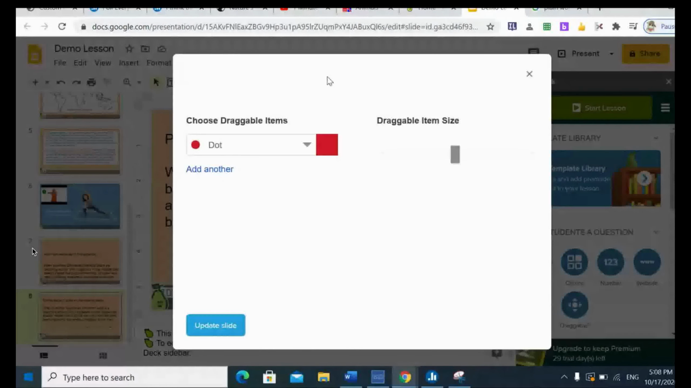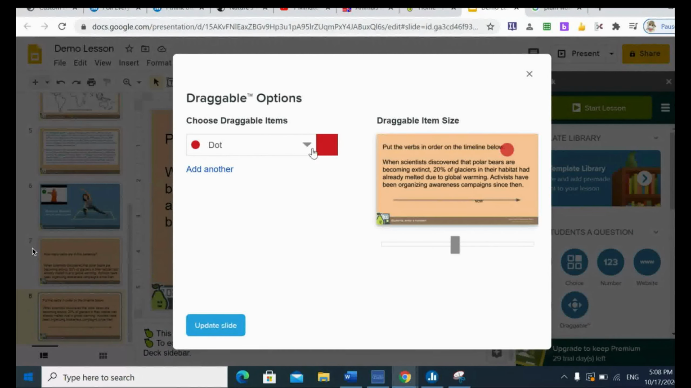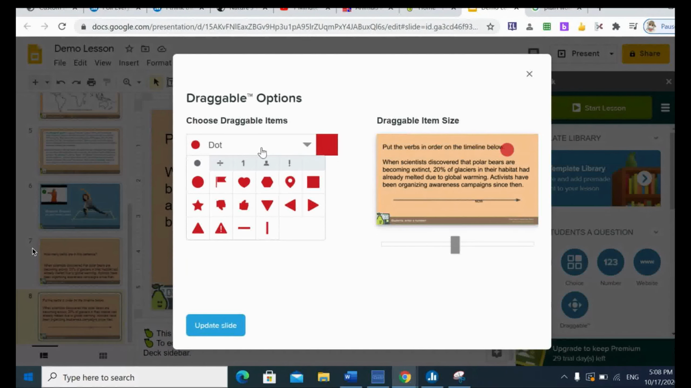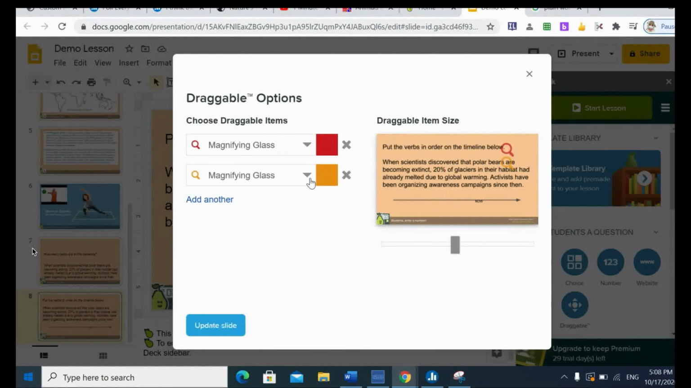I have 3 verbs in this, well, it's not a sentence, it's 2 sentences. I've got 3 related verbs in this sentence. Scientists discovering, and then discovering and becoming extinct, and then the melting, and then the organizing. I've got 4 verbs, but 3 tenses. So I am going to choose the magnifying glass for discovering.